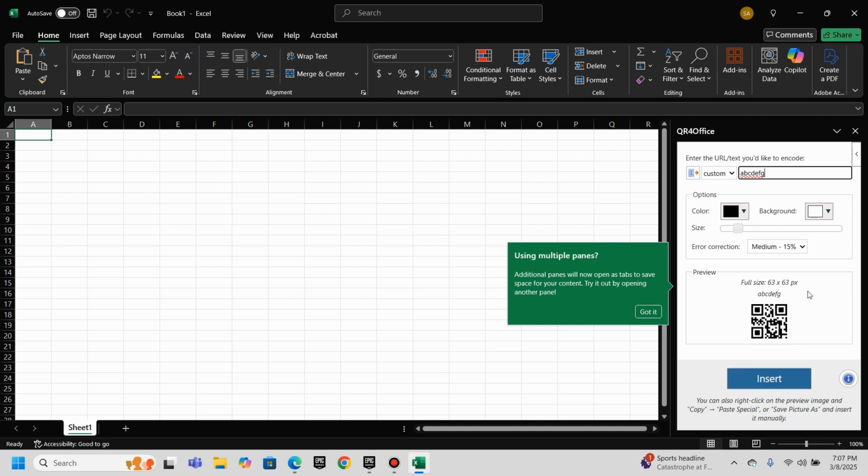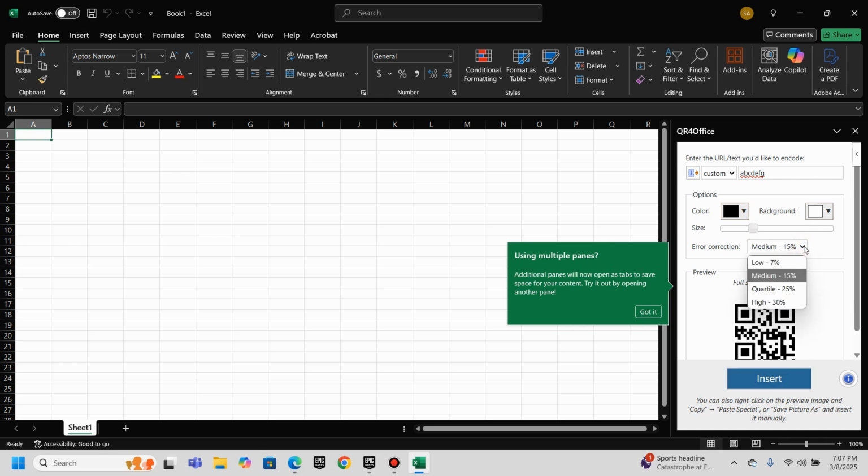All right. Now we can select insert. I'm just going to leave these black and white. You can change the color. You can also change the size. I'm going to make this a little bit bigger, so 105 by 105 pixels. You can adjust this bar for error correction, depending on how good you want the error correction to be. Its default is medium. I will just leave it for that right now.